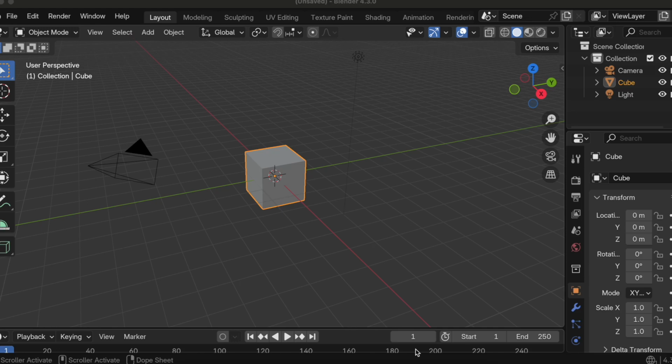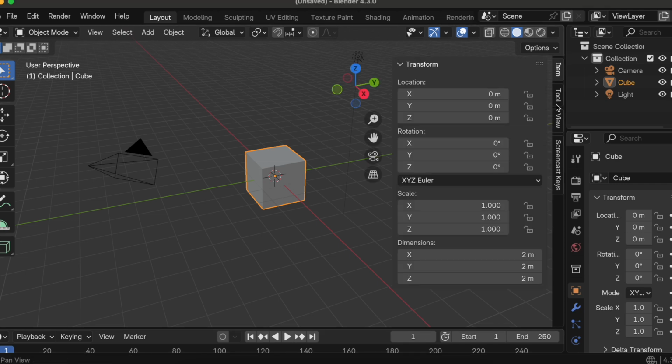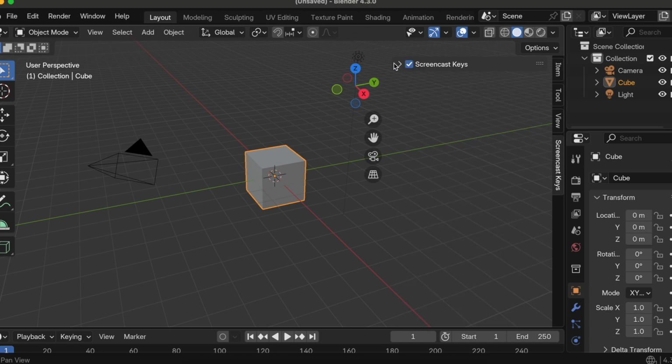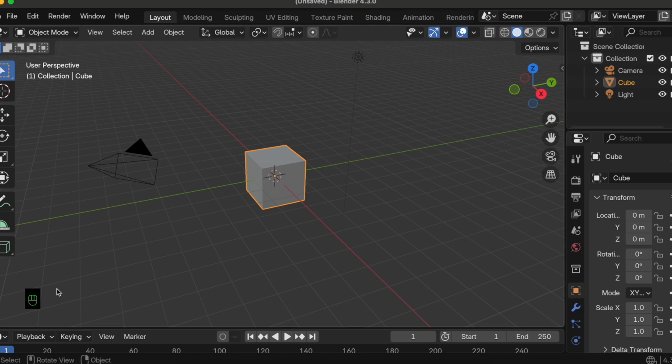In this video I will show you how to create a hammer in Blender. So let's get started. Firstly, let me turn on my screencast keys. You don't have to do this, but in case I press any type of keyboard shortcut, it should be visible to you on the left hand side bottom corner. By default we have a cube, so that's what we will be starting with.